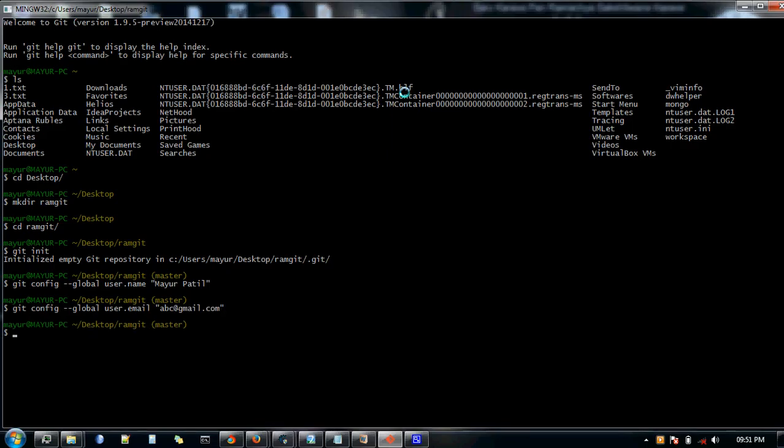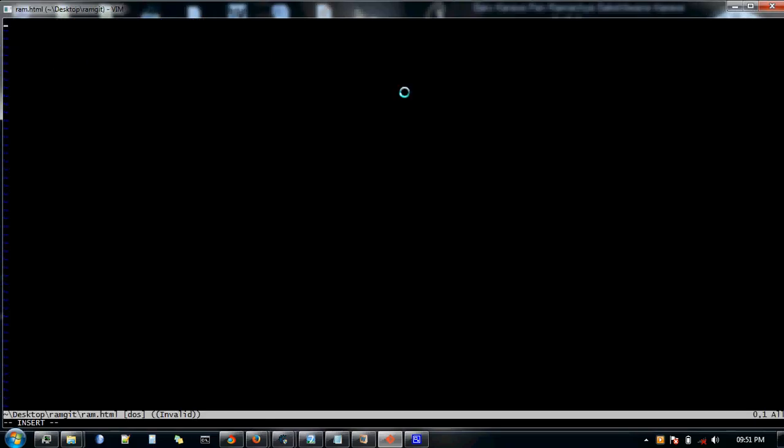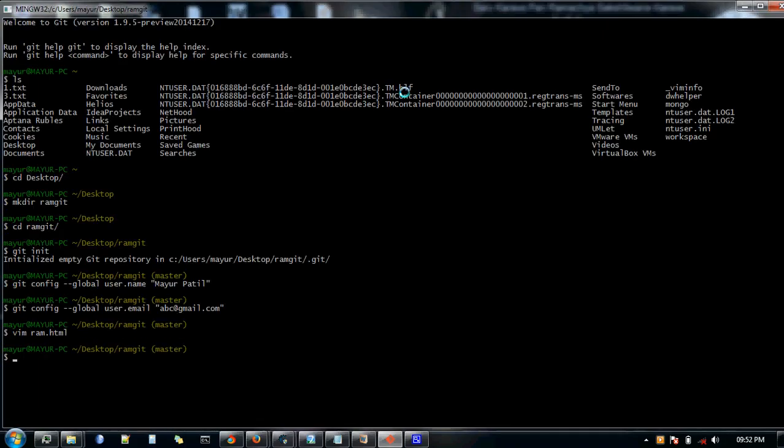Now I am going to create one file with which we are playing for git diff, that is vim ram.html. So in this way I have created ram.html.